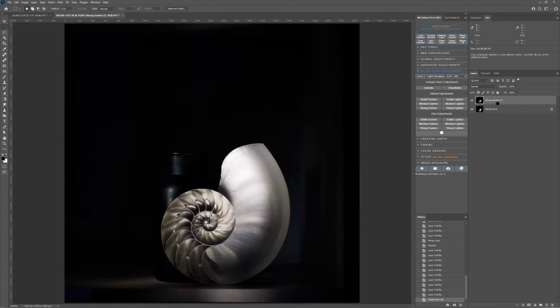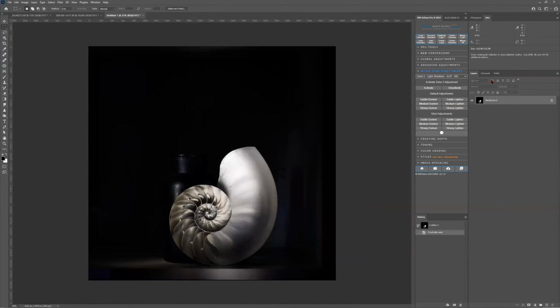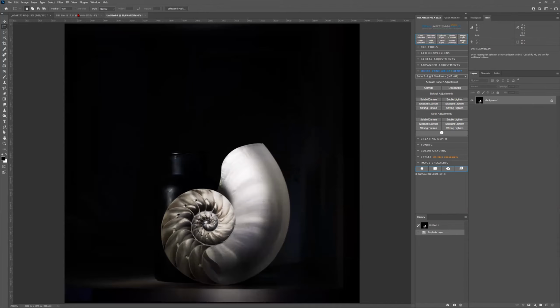Okay, so I'm going to merge this down. Get rid of all the selections. I'm going to duplicate this layer, to put it in a new file so I can do before and after. So this is the duplicated layer, as a reference point.